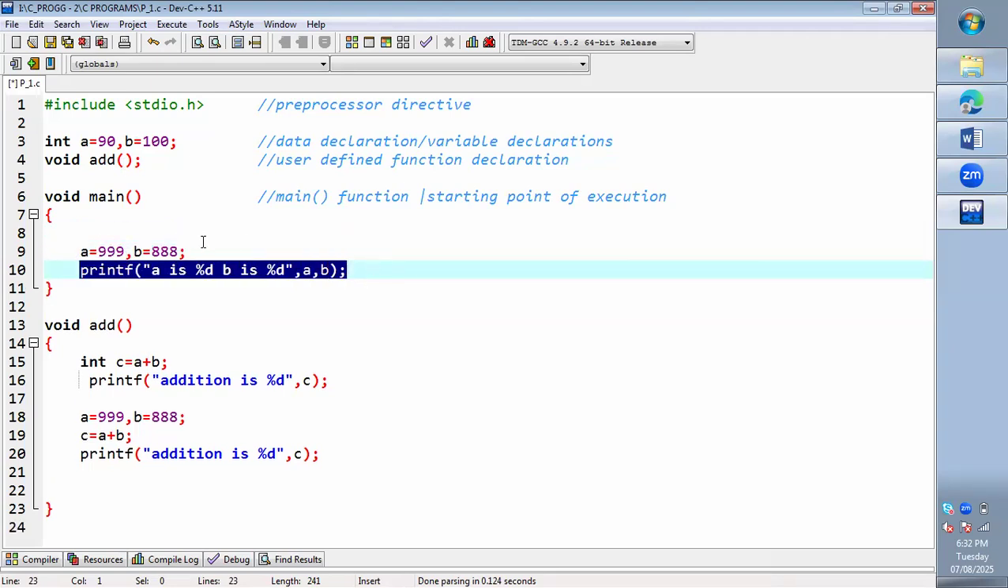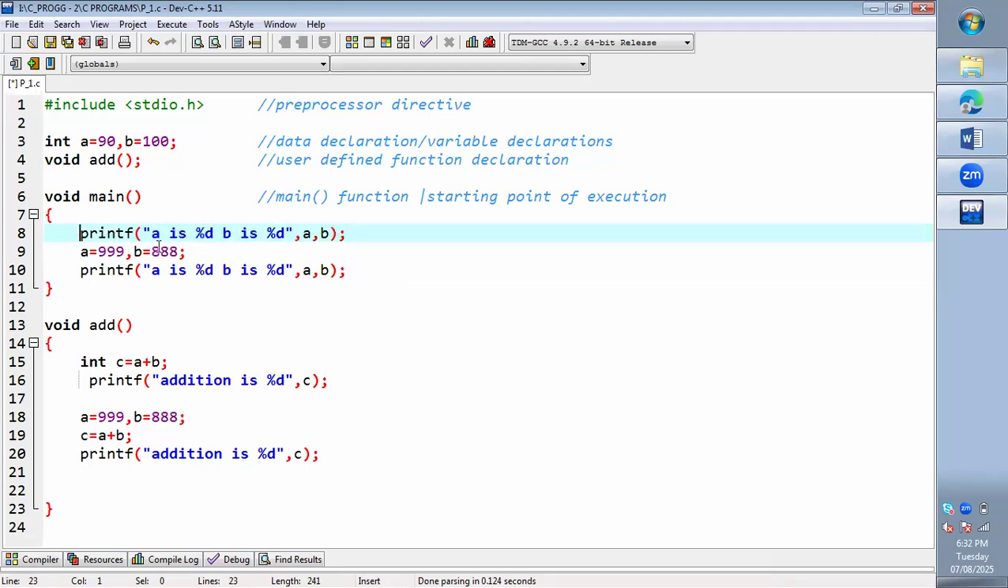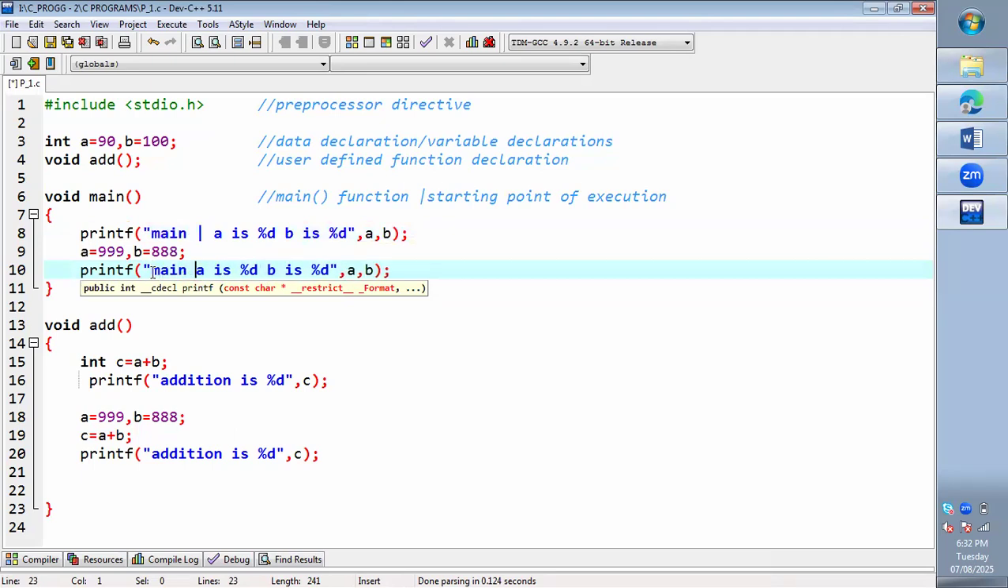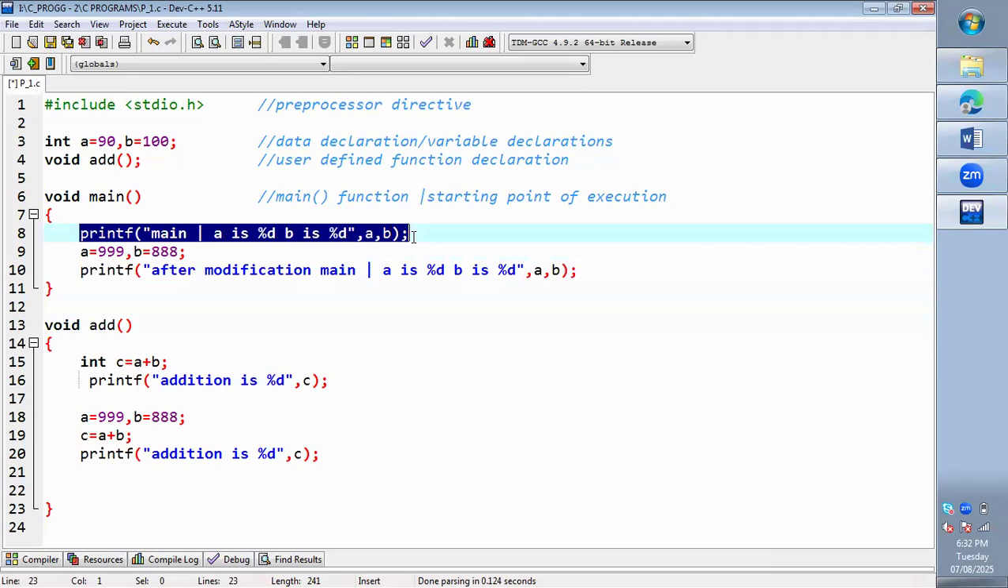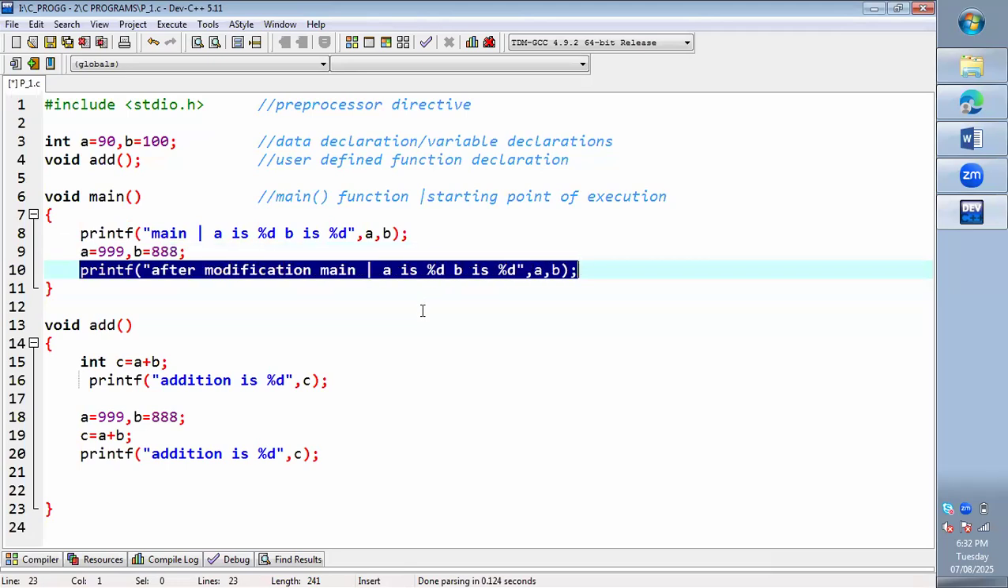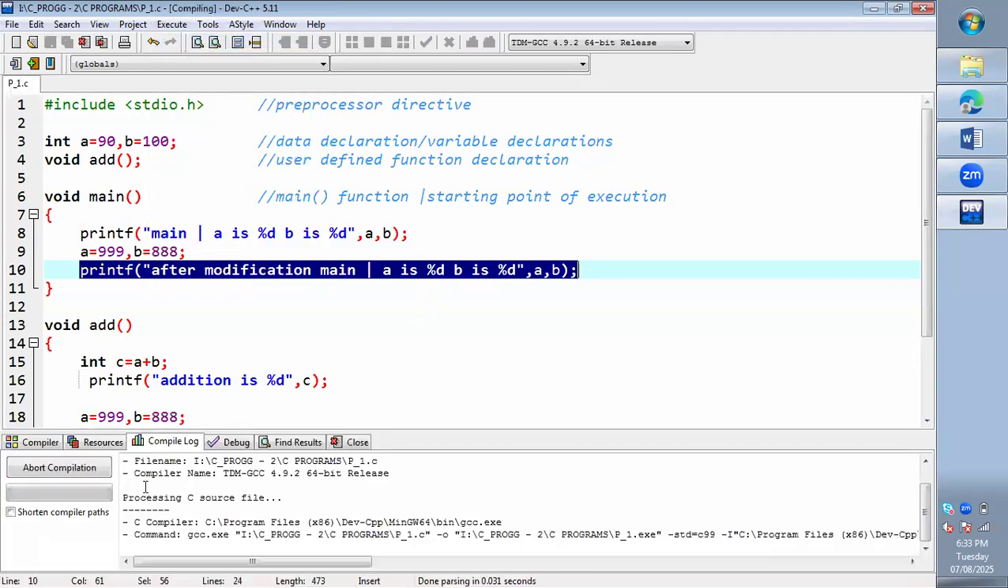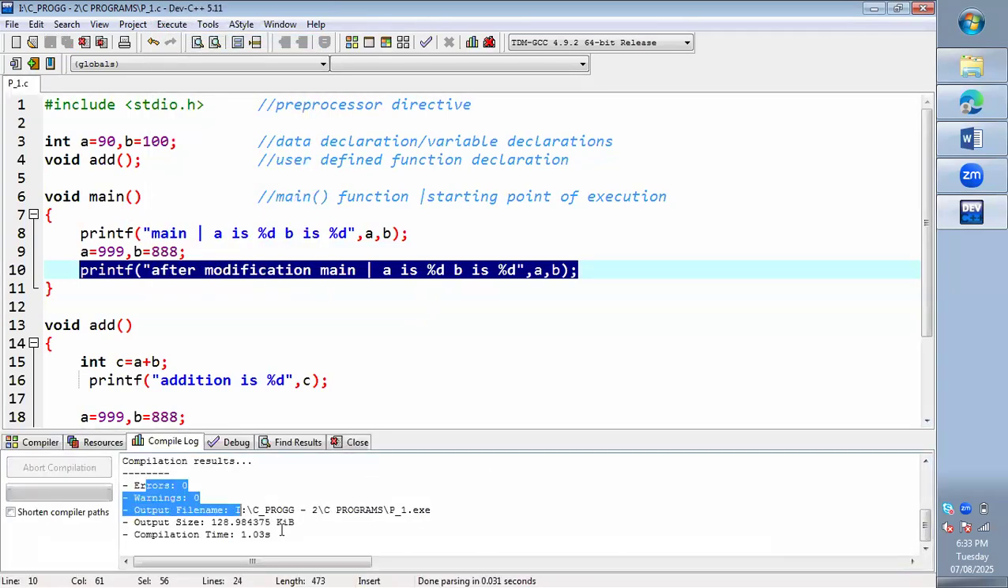So without modification, first we will print it. Let's print. And from where we are printing? From main. And here also I'll write main. This is after modification. So now in main, we did not call anything. Just these three statements are there. One is printing A and B values, then modifying A and B, and then after modification, printing A and B. So save it, compile it. If any errors, it will give. No errors, and then you can run it.